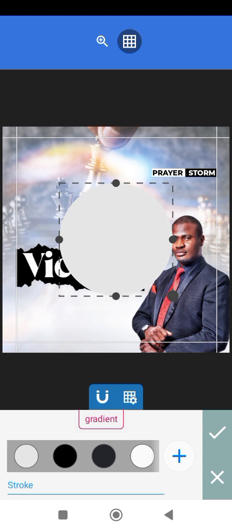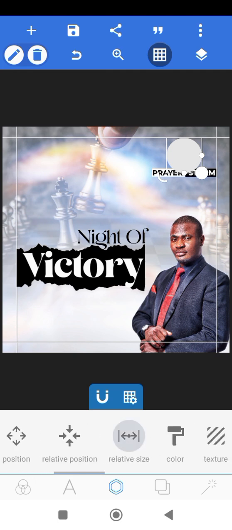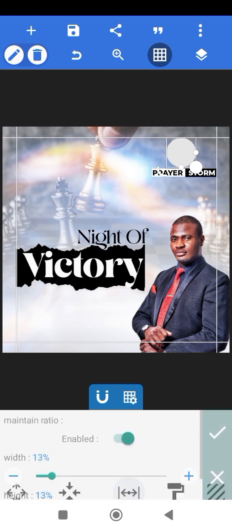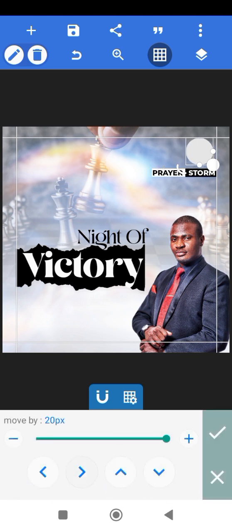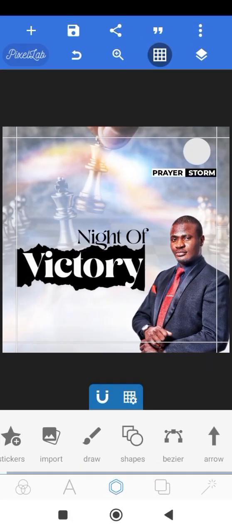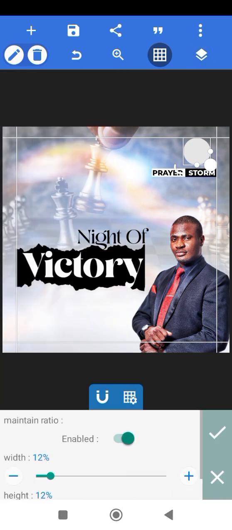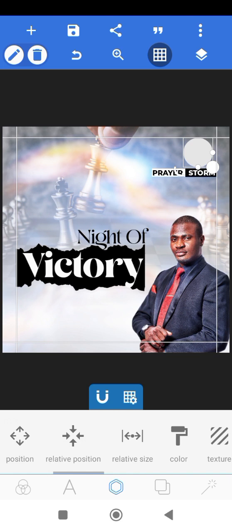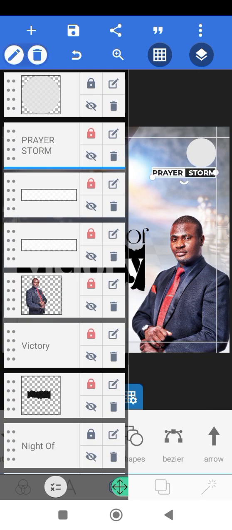All right, so let me just use this, and I'm just going to reduce this size this way. I'm going to bring it towards here, and using my relative sizing, I'm going to reduce the width. I'm going to move using my positioning this way. All right, so I'm going to increase this size again. We're still going to bring down our prayer storm a little, or we'll reduce the size of the prayer storm. So I'm just going to move it this way. Let's reduce the size of the prayer storm and the shape.